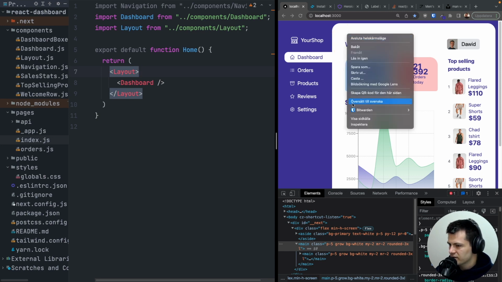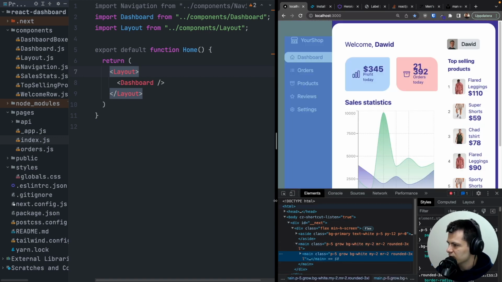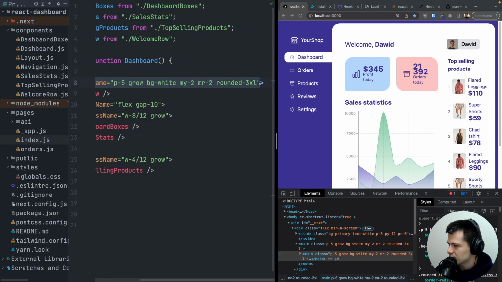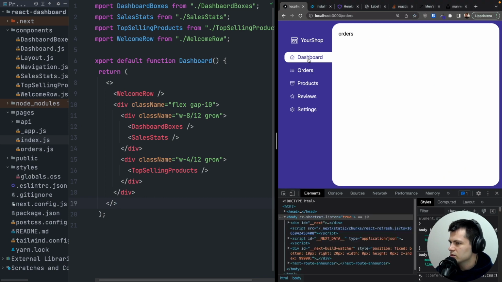And let me show you something. If I inspect it here, you see that we have two main HTML elements, and this is because one is inside layout and another one is inside dashboard. So this one we have already copied to layout, so we can get rid of this and we can replace it with just an empty React element here. So let's see, orders, dashboard. Now the problem is that this white thing doesn't change on the active page, but let's fix it.